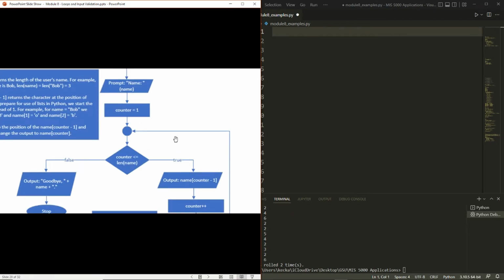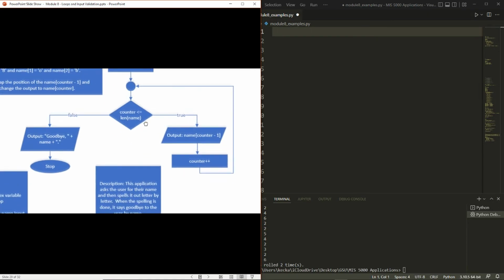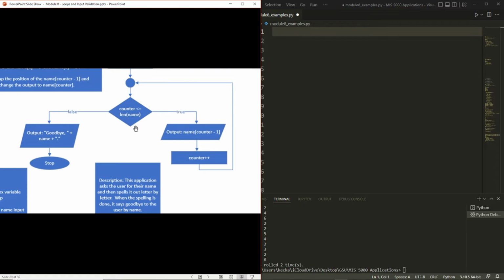In the next example, we asked the user for their name and then spelled the name out letter by letter. So we first ask the user for their name. We then set a counter equal to 1. We're going to use this special syntax to get the length of the name and run the loop until the counter reaches the length of the name. So for example, if the name is Bob, this will be set to 3. We will then use this syntax to print out the letter at the current spot in the name that we're at based on our index. We'll increase our index by 1 and repeat this process until we are out of letters.